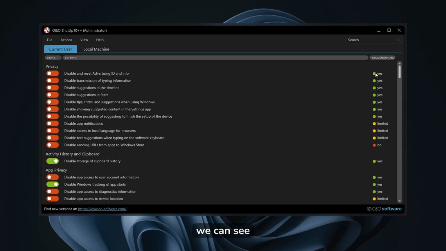Now on the right, we can see that we can first of all enable all of these options right here. So the first 7 options are recommended to disable. So let's click here on disable and reset advertising ID and information. Then we have here disable transmission of typing information. Let's do this as well.